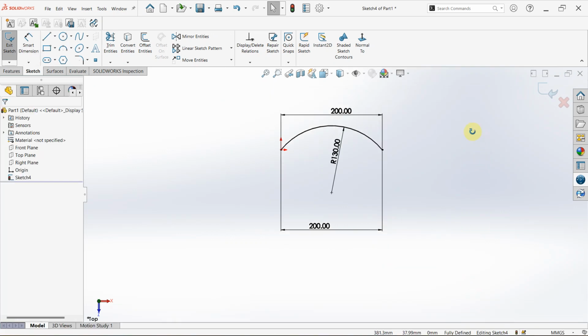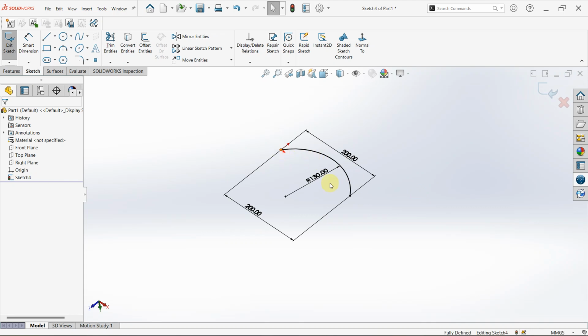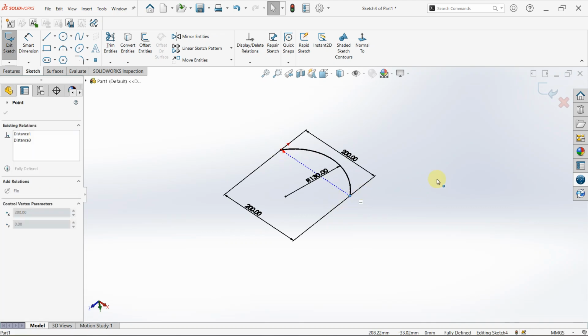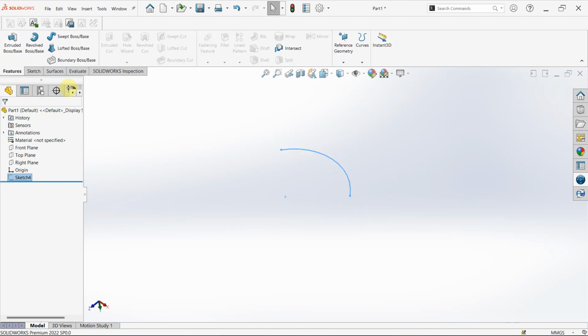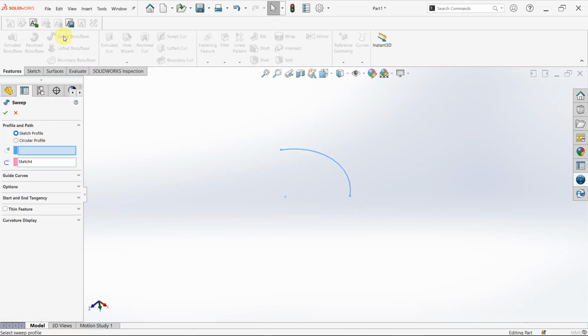Okay, let's leave it this way. So see, you can't move it around again. So now the first way of creating swept boss base, if you have a circular profile that you want to sweep around along this path, so just click.